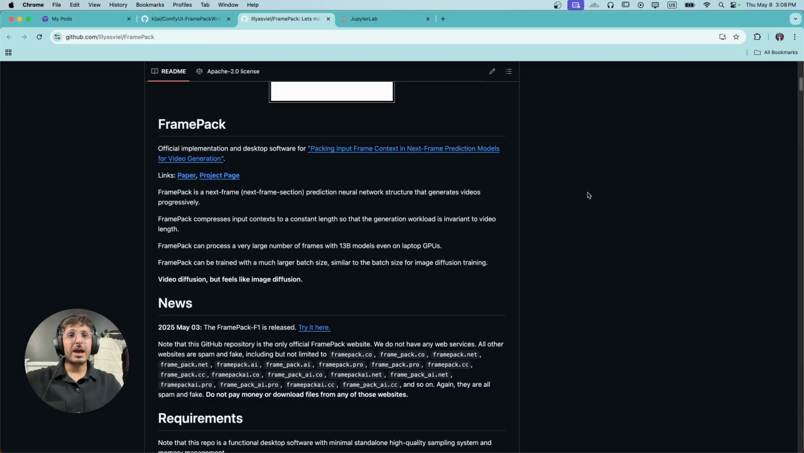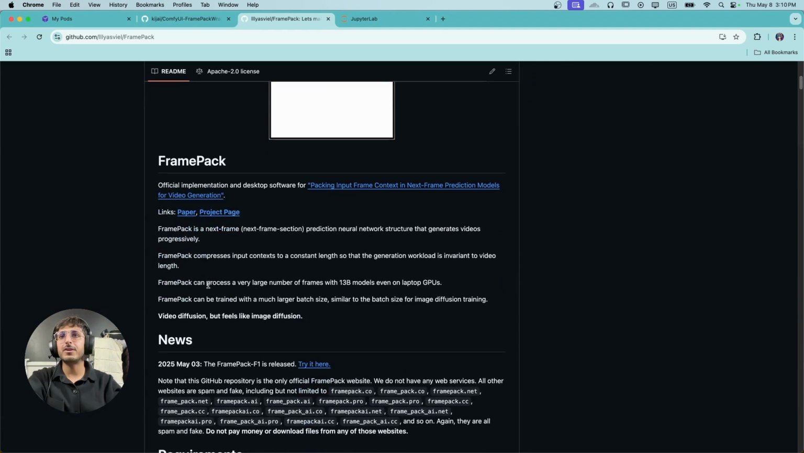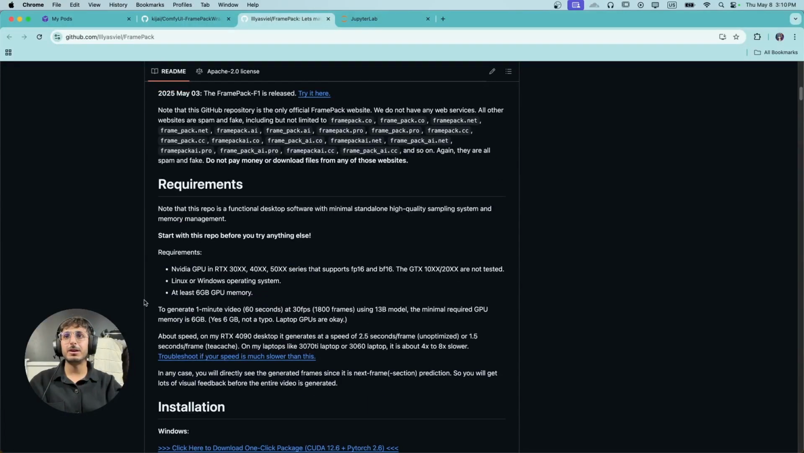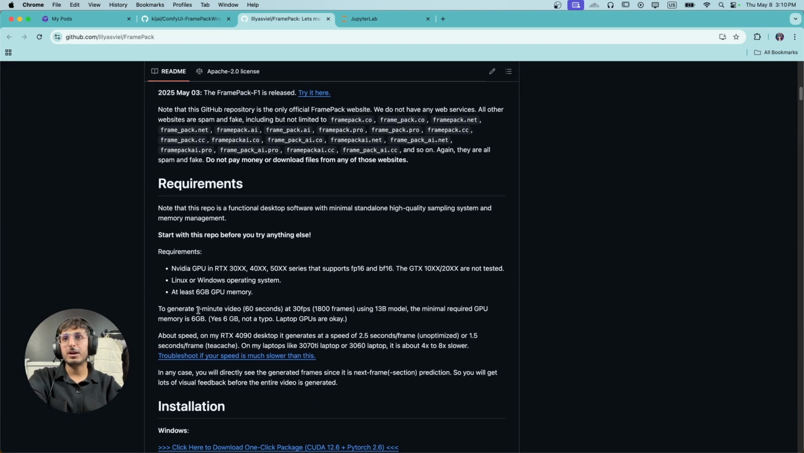Framepack is a really efficient way of organizing and interpolating between different AI generated images to create a video. As you can see over here, Framepack can process a very large number of image frames even with a 13 billion parameter model on laptop grade GPUs. If you scroll a bit down, they're claiming it can run on RTX 30 series, 40 series, 50 series really easily, and that you can generate up to 1 minute of video using only 6 gigabytes of VRAM, which is really good.